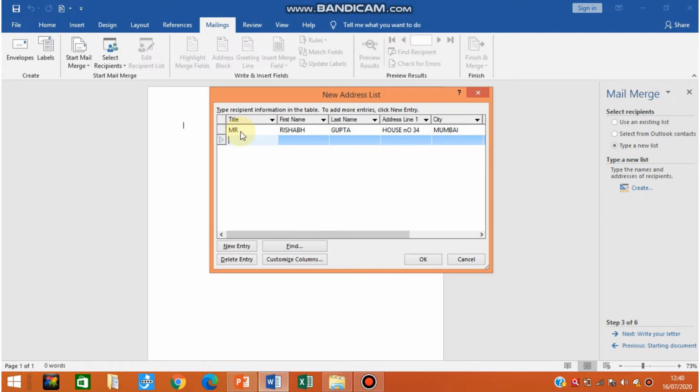Now to move to the next field, again I am using the Tab key from the keyboard. If I want to move from title to first name to enter the details, I will use the Tab key to move towards the next field. Similarly you have to enter the details of the remaining persons. The second person's title I am entering as Miss. Then first name I am entering as Geetika.